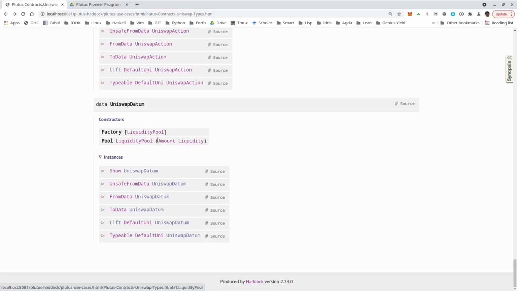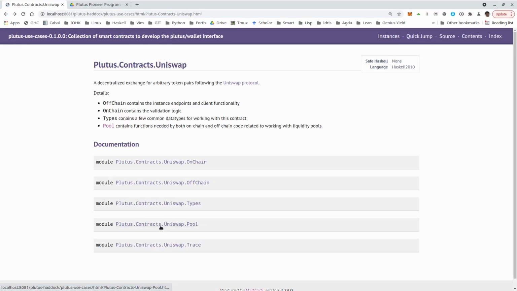And what I did mention in the diagram, it contains the amount of liquidity that has been minted for this pool. Remember, that gets updated when somebody adds liquidity or removes liquidity. Next, let's look at the pool module, which, as I explained before, contains the business logic, the calculations.